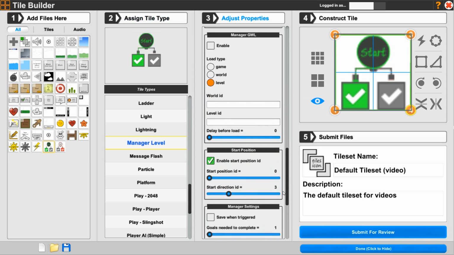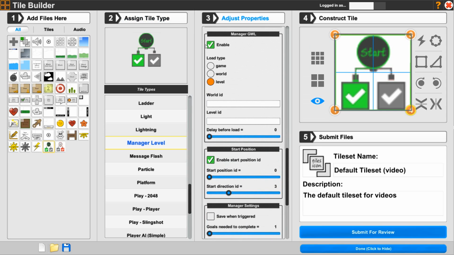We're going to say manager game world level, and enable on this. Load type: if the goal gets connected to here, this would be for start, so it would just be the very beginning. But if you had a goal being met, it would send it to a manager. The manager would then say what to do, and the manager could be the thing that actually drives the load level. It could also drive GUI to turn on and things like that.